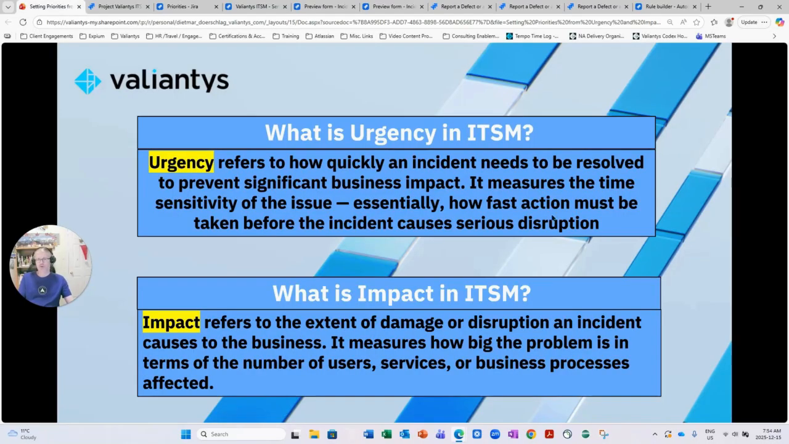Now, before I show you how this works with automation, let's again look at those two core components that we will be using in the automation: urgency and impact. Urgency refers to how quickly an incident should be resolved or a service restored to prevent significant business impact. It measures the time sensitivity of the issue, essentially how fast action must be taken before the incident causes serious disruption. Impact, on the other hand, refers to the extent of the damage or the disruption. Again, as I said, single user, isolated to a single person, or company-wide. It measures how big the problem is in terms of the number of users, services, or business processes.